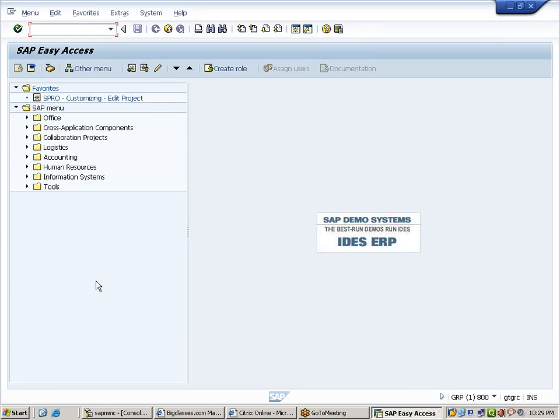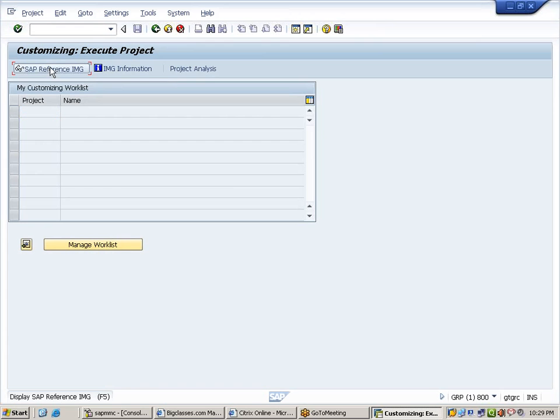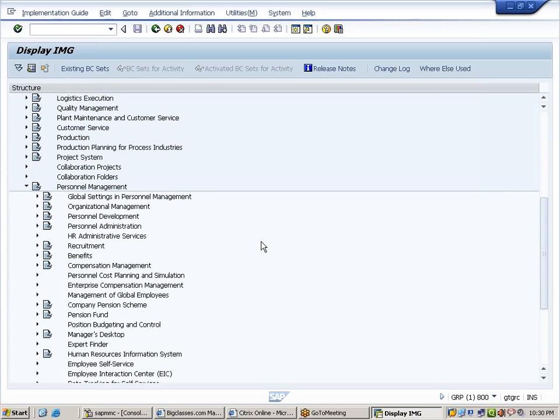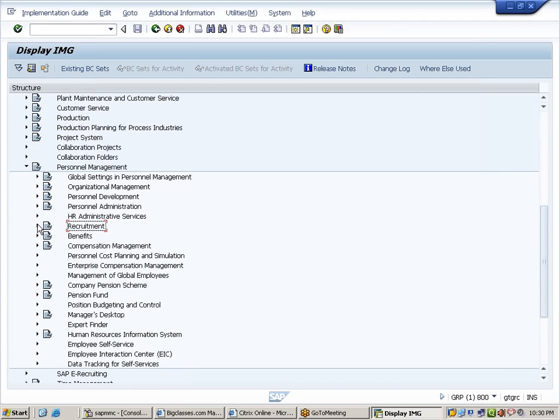Yeah. So guys, let us go to the configuration nodes required for recruitment. Okay, if people can just make a note. Going to SPRO as usual. Guys, go to personnel management, and then to recruitment.